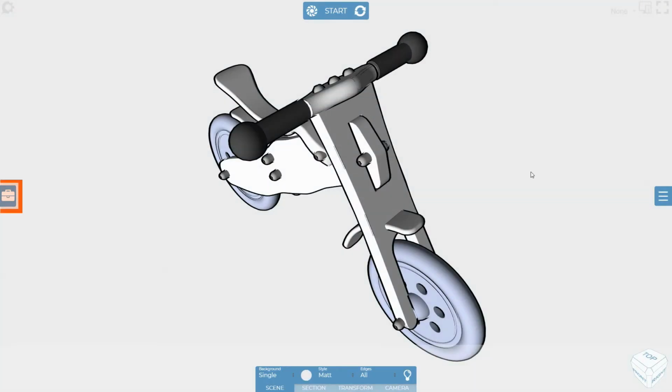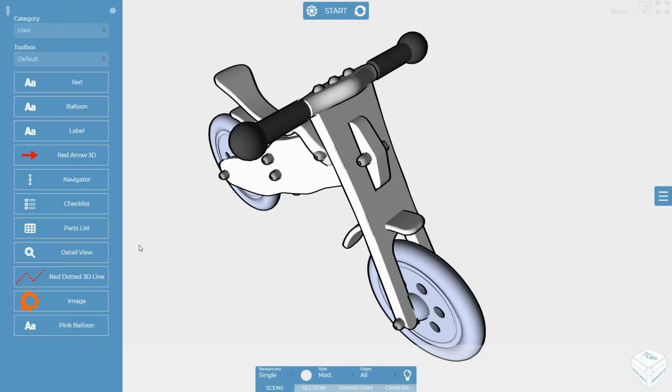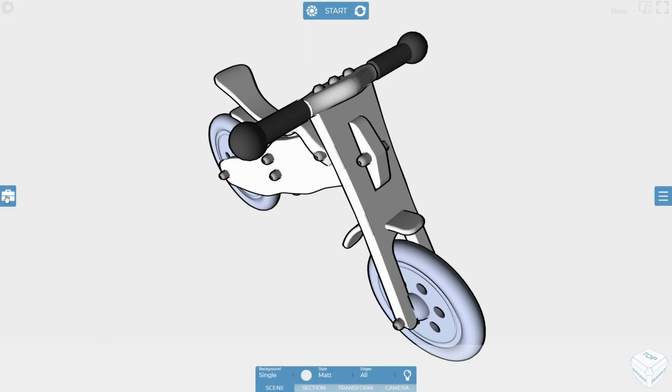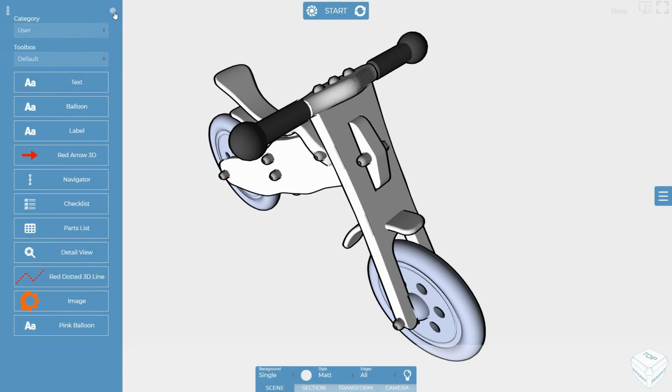On the left is the toolbox. Clicking on the tab will cause it to slide out, and by default it will slide back in out of the way if you click anywhere else in the scene. If you want to keep it open, you can pin it using the icon in the top right hand corner of the toolbox.